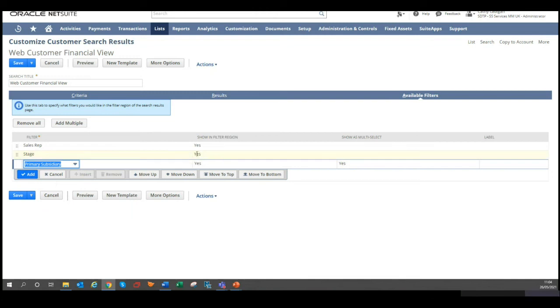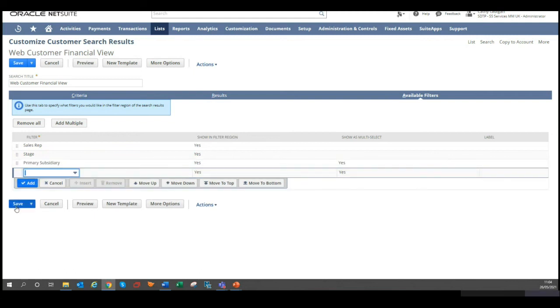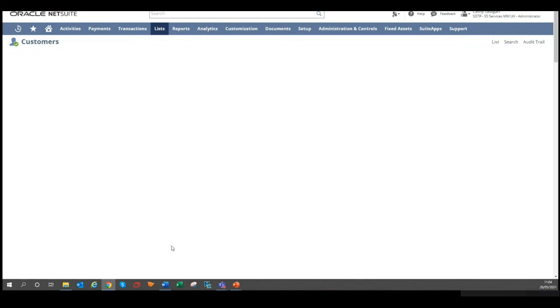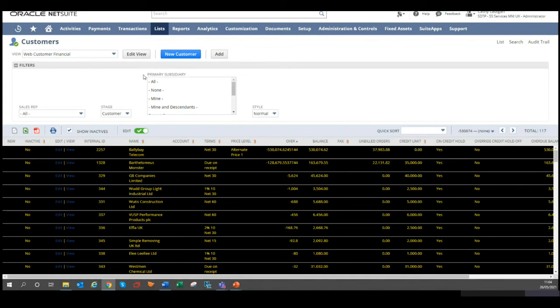So I want to show it in the filter region of the results. And I also want to make it a multi-select so we can choose one or more subsidiaries. So I'll add that field and I'll save. And we can see we now have a filter for subsidiary.